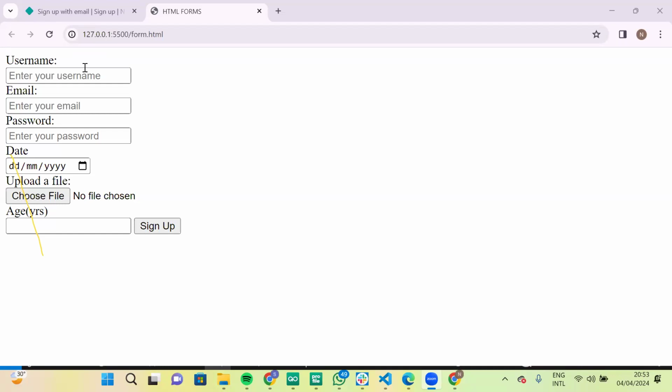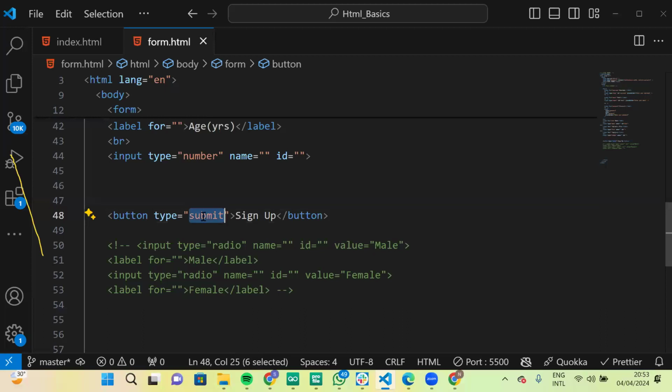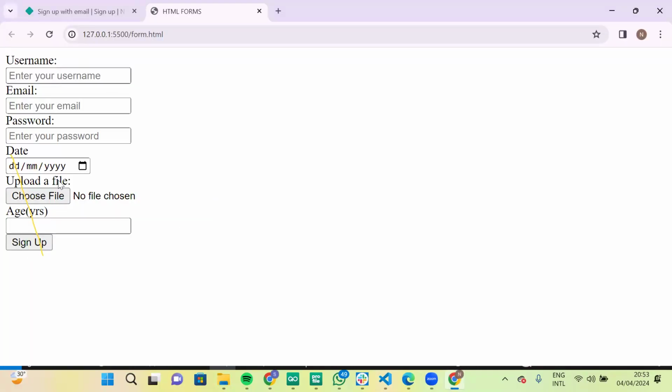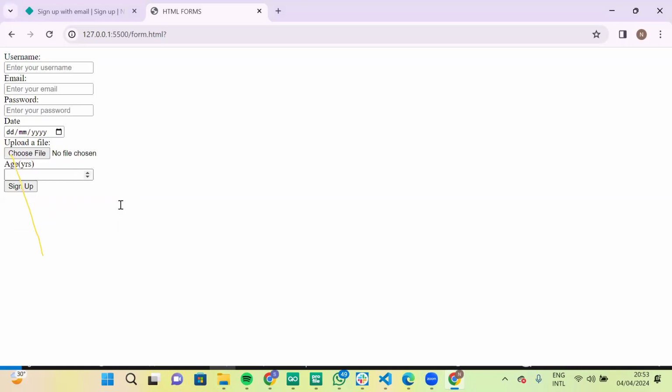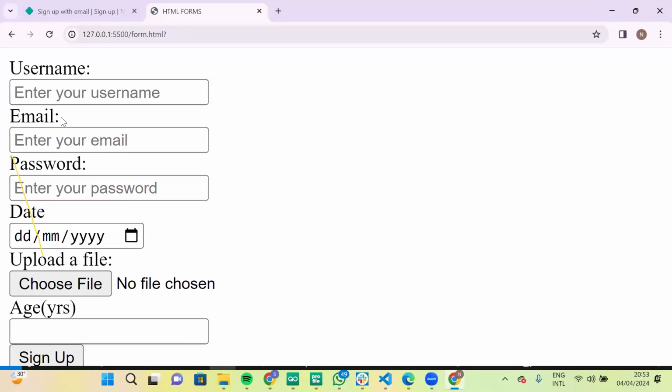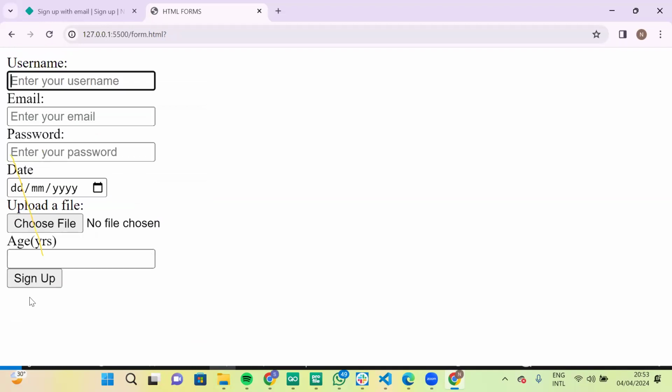Okay, so we have this sign up button right there now, which is created using the submit button, and the type is submit. So let's try to submit all what we've done. Right now, everything is submitting, even though we did not insert anything in all these input boxes. Everything is submitting.